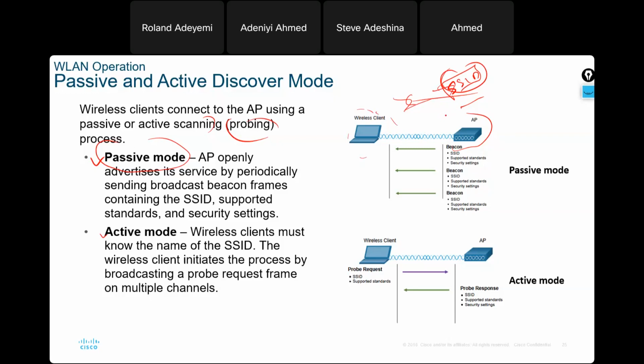So what happens? The client has to probe the AP so that the AP can respond with some details. But if the AP does not respond with the details, if we know those details, we can go to the client and put those details in by ourselves. So what I'm trying to say in essence is this.